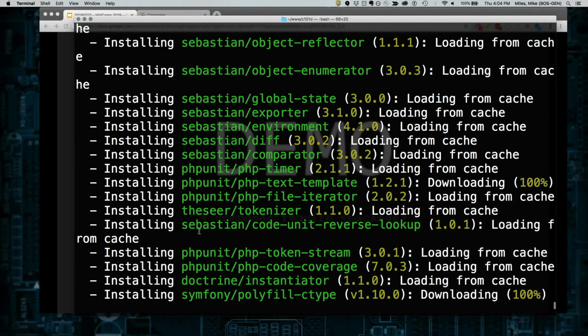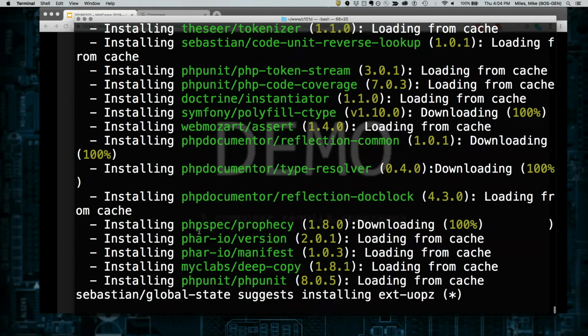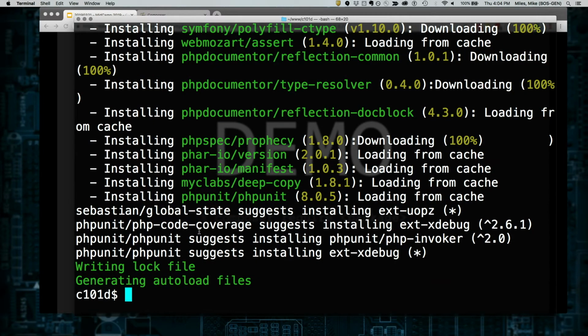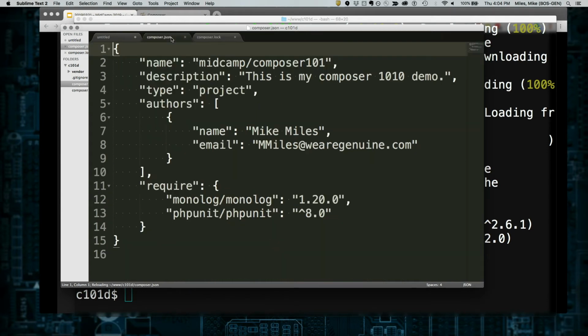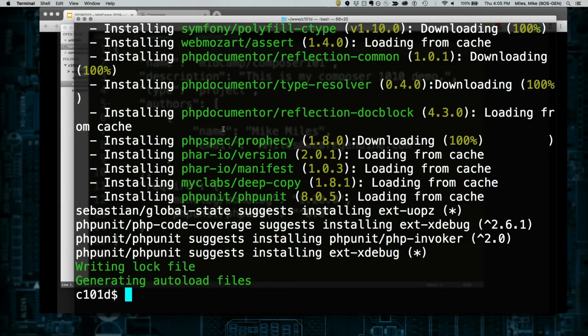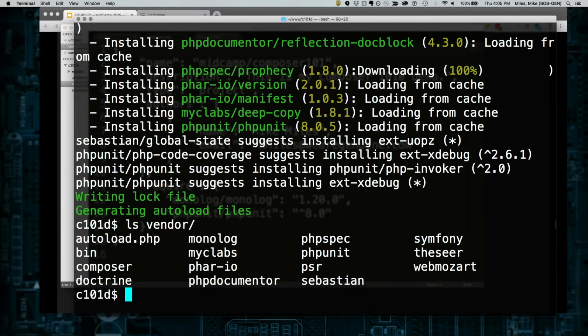Again, I didn't have to know anything about this. Composer manages it for me. So this is great. If we look back at the JSON file, you're just going to see PHPUnit was added with caret 8.0, and I'll explain the caret in a moment. And then if I look in the vendor directory, it has a lot more code in it. Again, Composer downloaded all that for me.